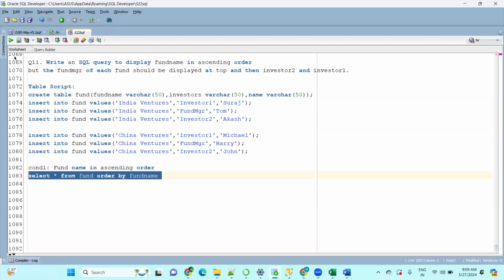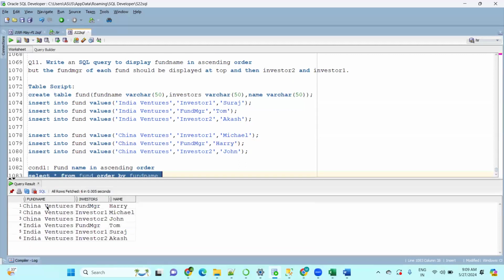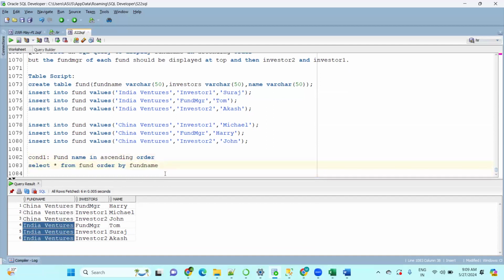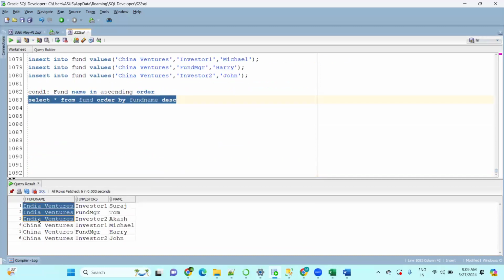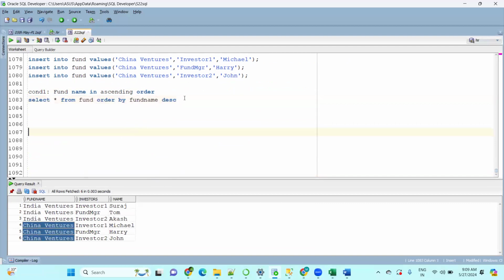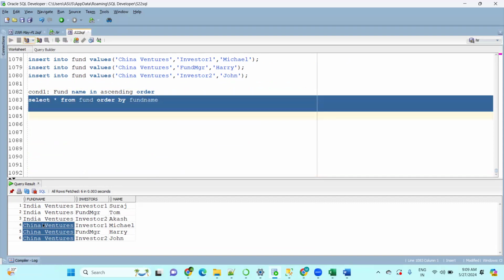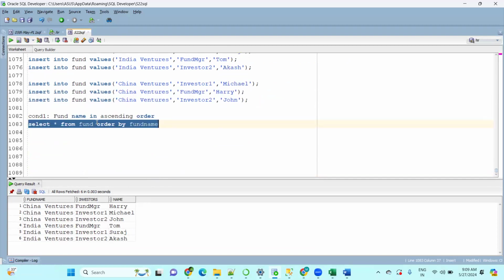So let me run this query first. Here you could see the fund name is in ascending order. First we have China Ventures, then we have India Ventures. Instead of this, if I write here DESC, the fund name will be sorted in descending order. You could see here, now we have India Ventures, then China Ventures. But we have to sort it in ascending order, so I will just write order by fund name. By default, it will take ascending order. Okay, so condition one is satisfied here.